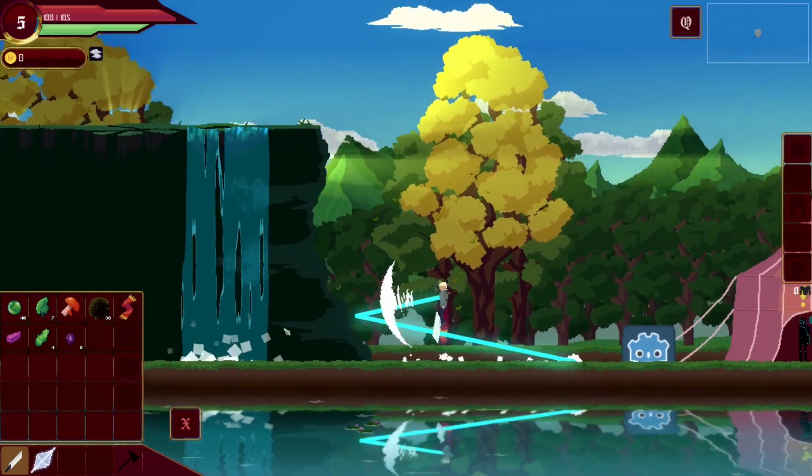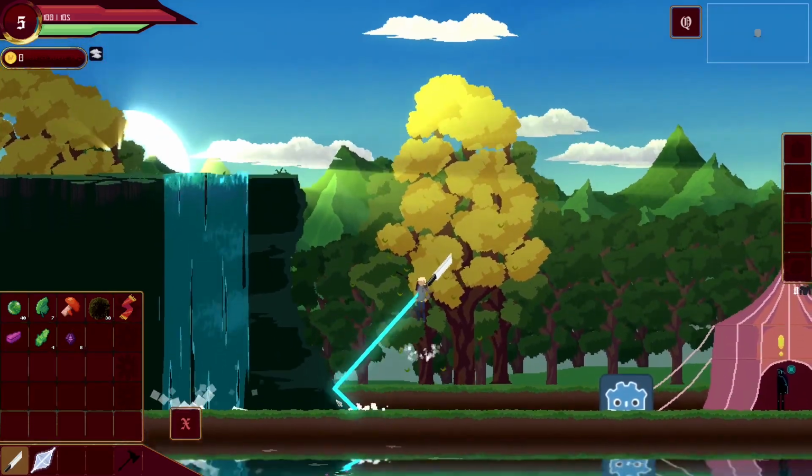The game that we've been working on is Dungeon Rogues. As you can see, here's our little dust particles. Looks beautiful, doesn't it?